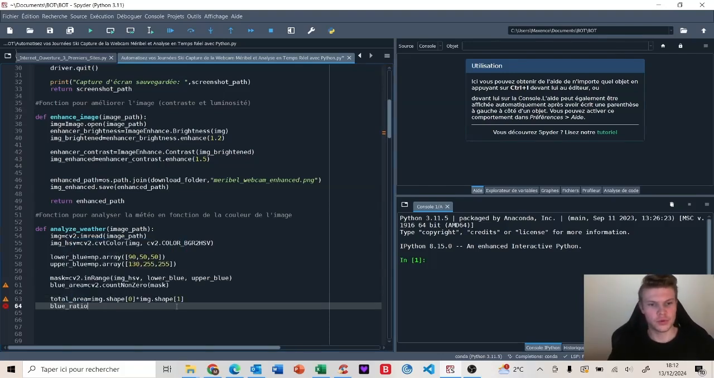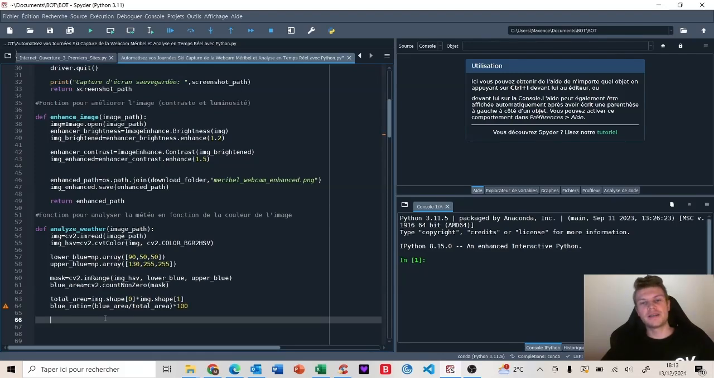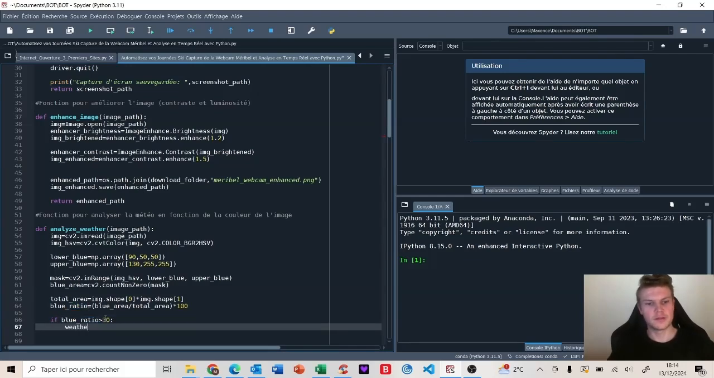Now let's calculate the percentage of blue in the total image by creating a new variable blue_ratio, which will be equal to blue_area divided by total_area, all times 100. Now we're going to assign a weather category according to the percentage we obtain. To do this, we'll use the condition: if blue_ratio is greater than 30%, then we'll indicate that our weather variable is equal to clear sky, good weather.